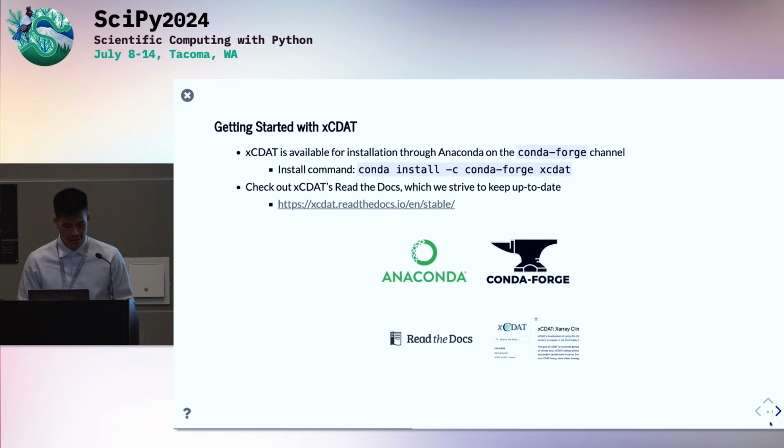And if you want to use xCDAT, it's all available on Conda Forge. Really easy to install. It's a standard way of typically installing Conda packages. And the documentation is here as well.